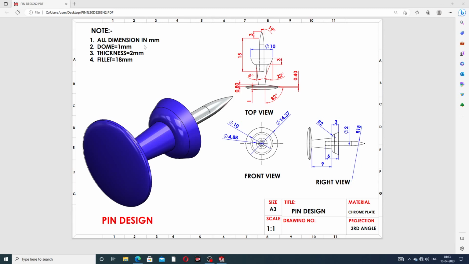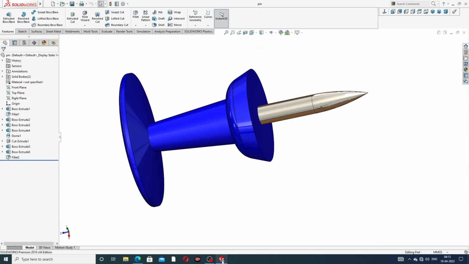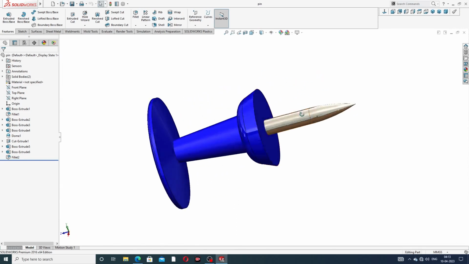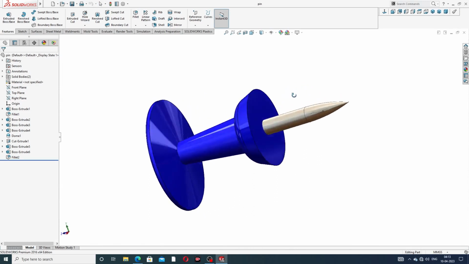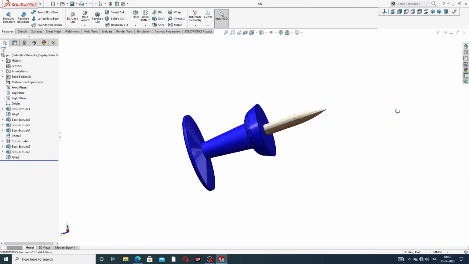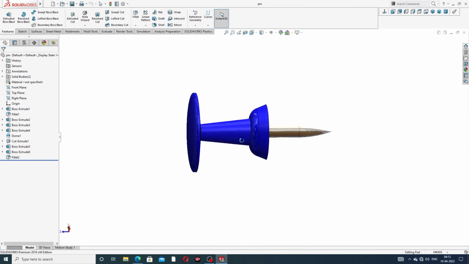All dimensions are in millimeters. The dome is 1 mm, an elliptical dome, and the thickness is 2 mm. A fillet of 18 mm is used here. This body is designed here, it looks perfect and correct, and it is very useful and helpful in the office.